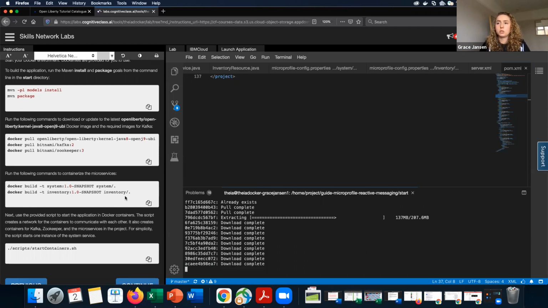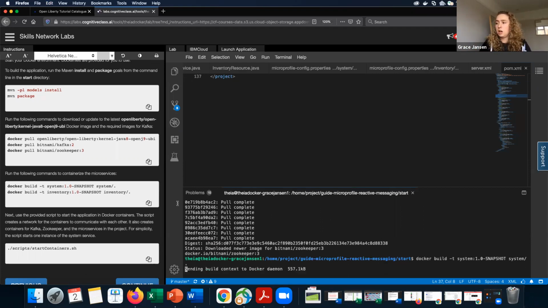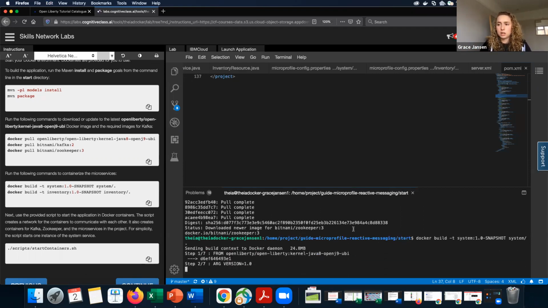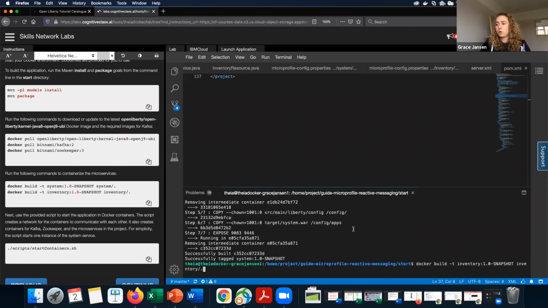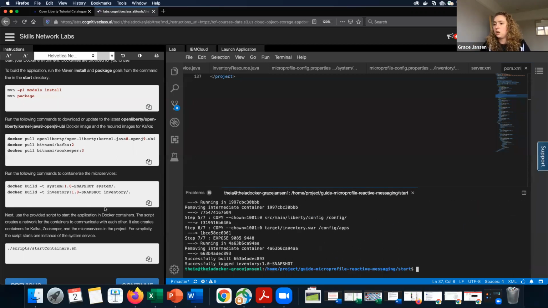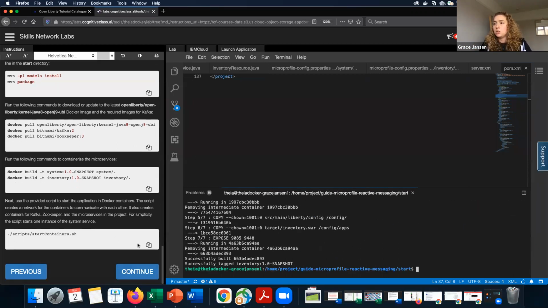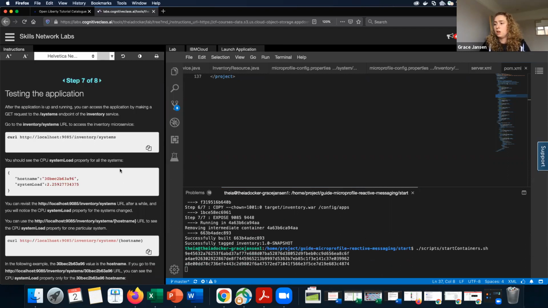Once those Docker pulls have completed, we can then start the Docker builds for our 2 microservices. As I said, we're only running one instance of each. So it literally is just one microservice for system and one microservice for inventory. If you want to run more than one, that's totally fine. You can do that as well. There we are. Now that those have run, we can run a script that we created to start our containers. It will take a little bit for our containers to get up and running.